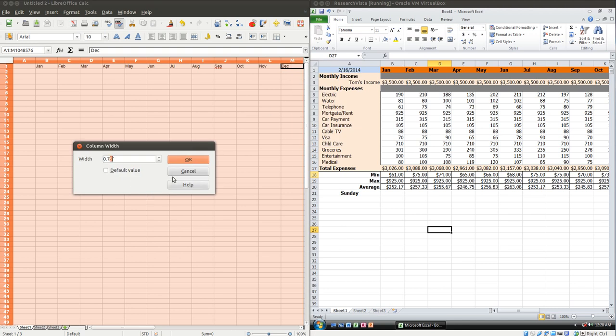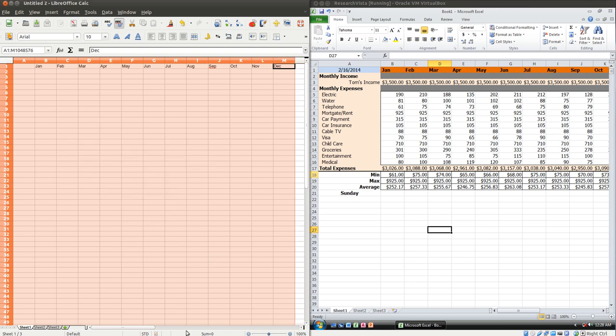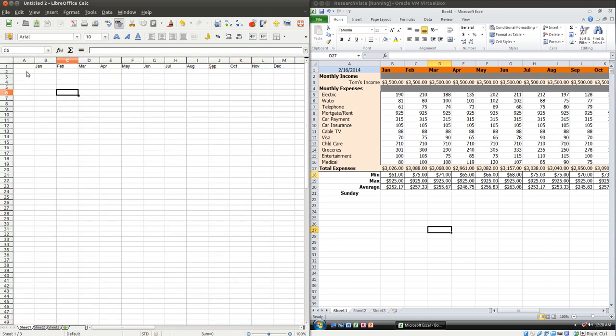The reason I'm doing this is so it all fits onto this page here, so I can leave it beside here.